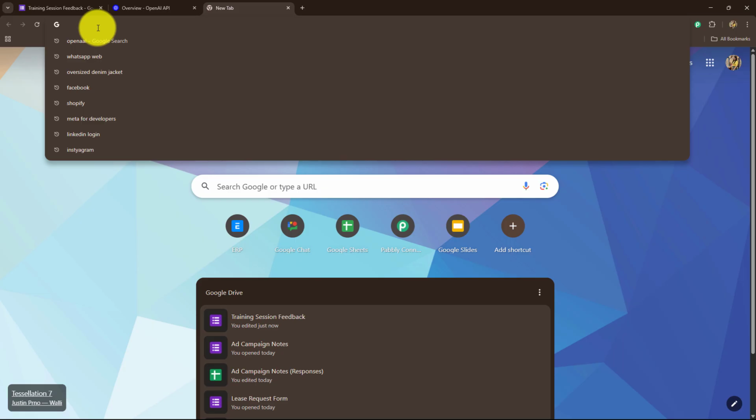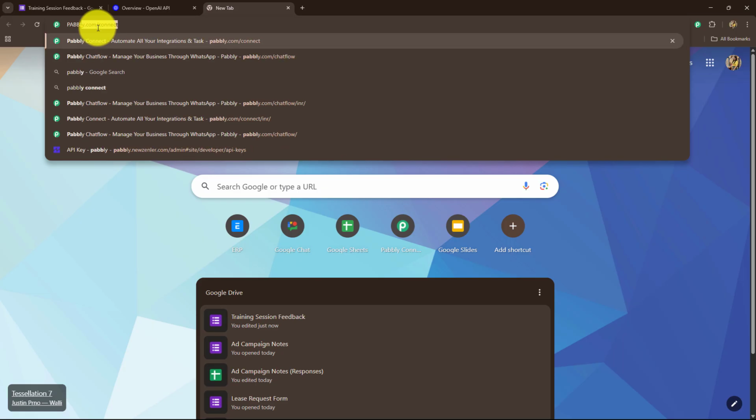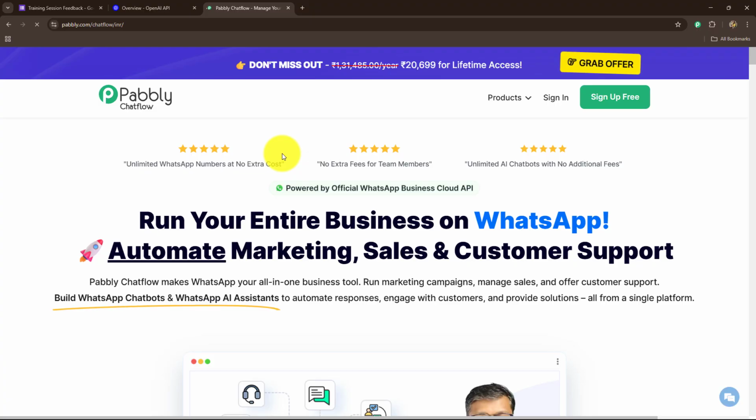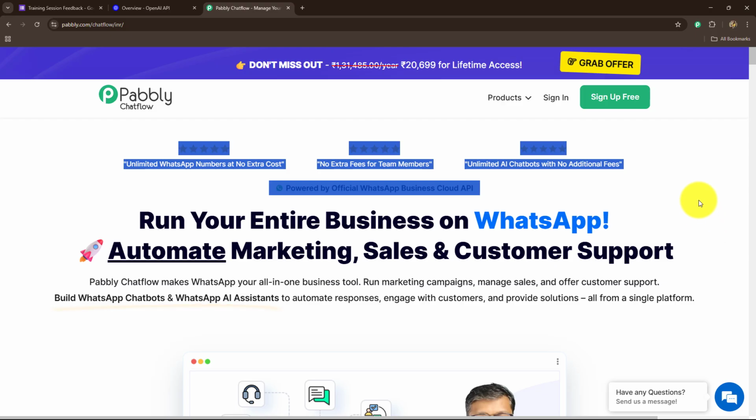To start with the process, first of all, in a new tab, we need to type pabbly.com/connect in our browser. As we do that, it is going to take us towards the landing page of Pabbly Connect, where we can find two options, sign in and sign up for free. So in case you are already an existing user, just click on sign in to log into your account directly. But if you are a new user, you have to click on this sign up for free button. It will help you to create a free new account in just 2 minutes.